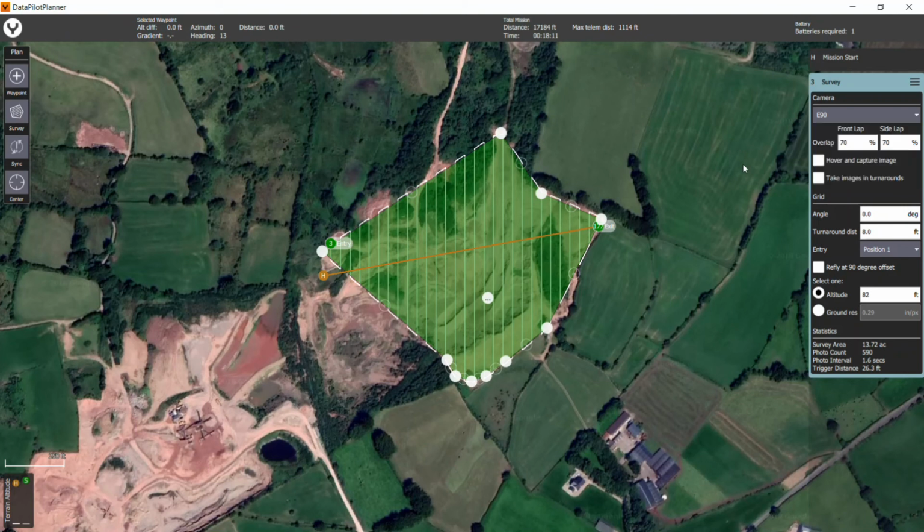Okay, so we got that. Camera angle's 0 degrees, so when it's facing straight down, that's a nadir position. Turnaround distance is 8 feet. That's these little areas here. That's my general fly, and then it'll make a turn. Now I can make that bigger. I can make it 32 feet, which will extend that out, and that way it gives the bird enough time to slow down and then come back into the next line.